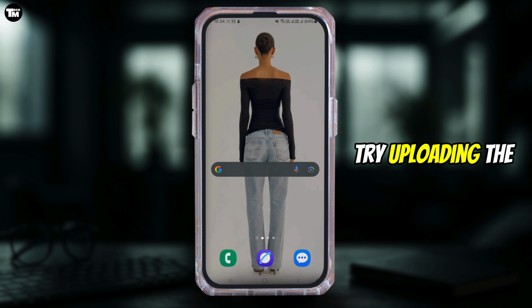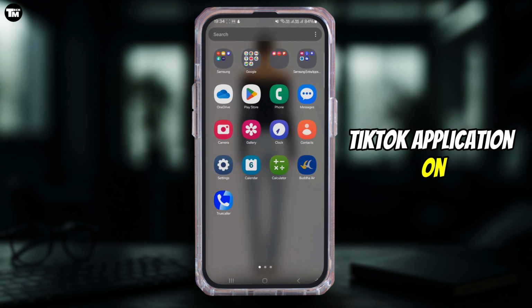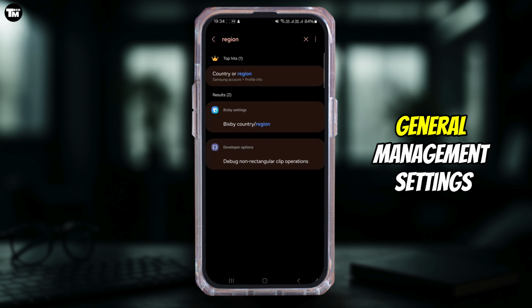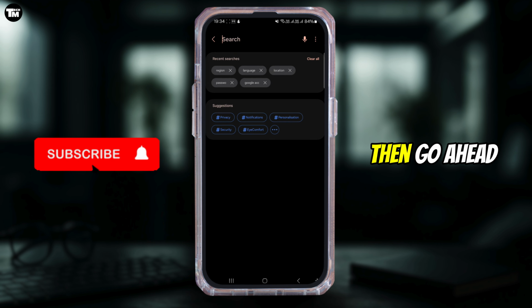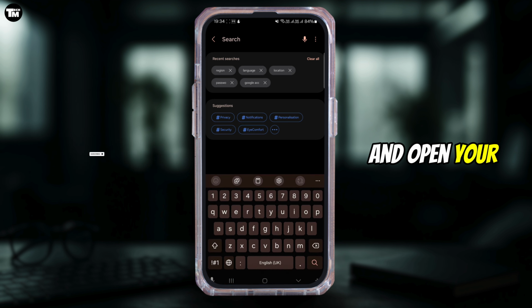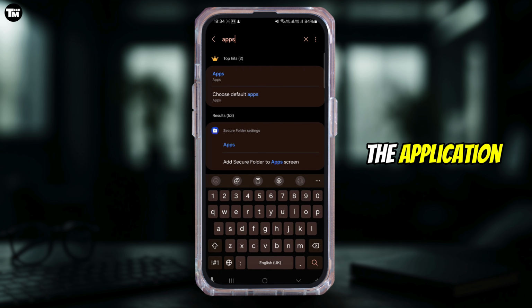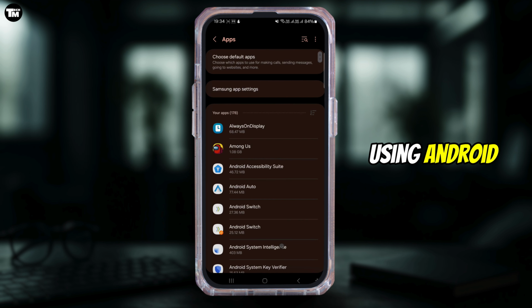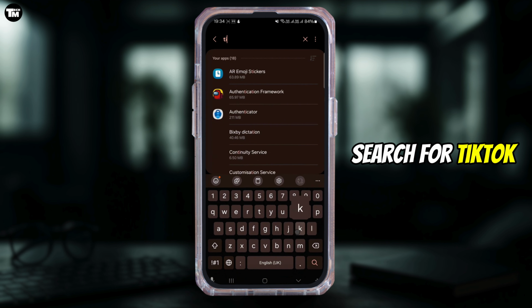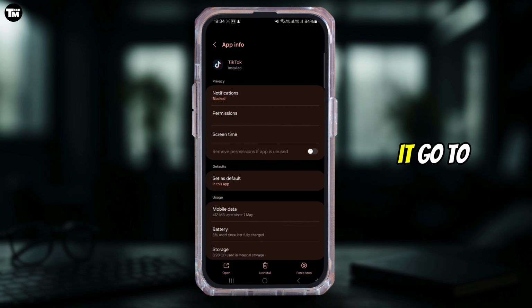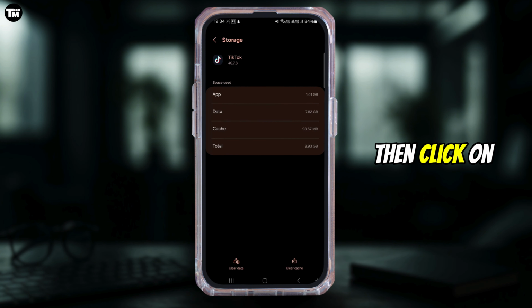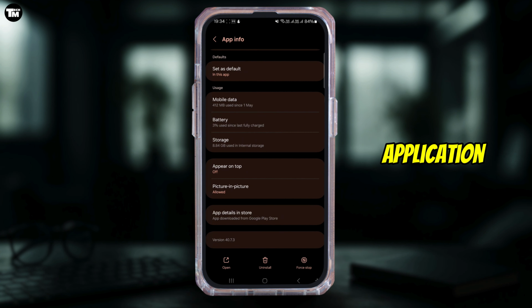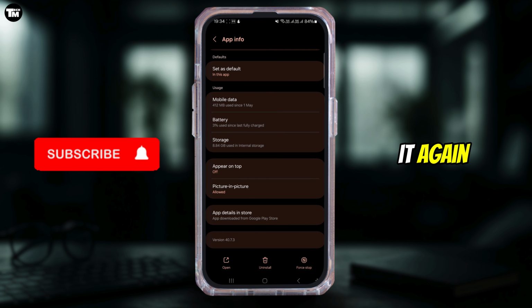You can also try updating the TikTok application. On iPhone, simply go ahead and open your general management settings. Then go ahead and open your apps and update the application. But if you're using Android, go ahead and search for the TikTok application. Once you find it, go to its storage and then click on clear cache. You can also try disabling or force stopping this application and re-enable it again.